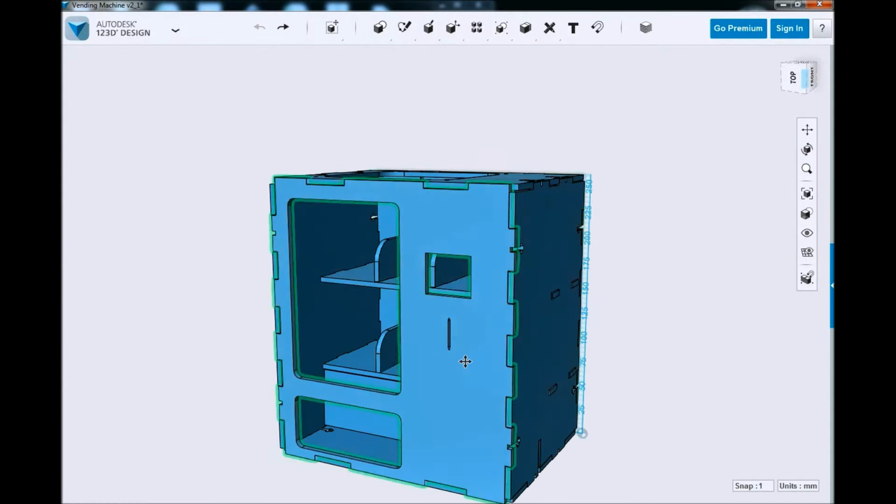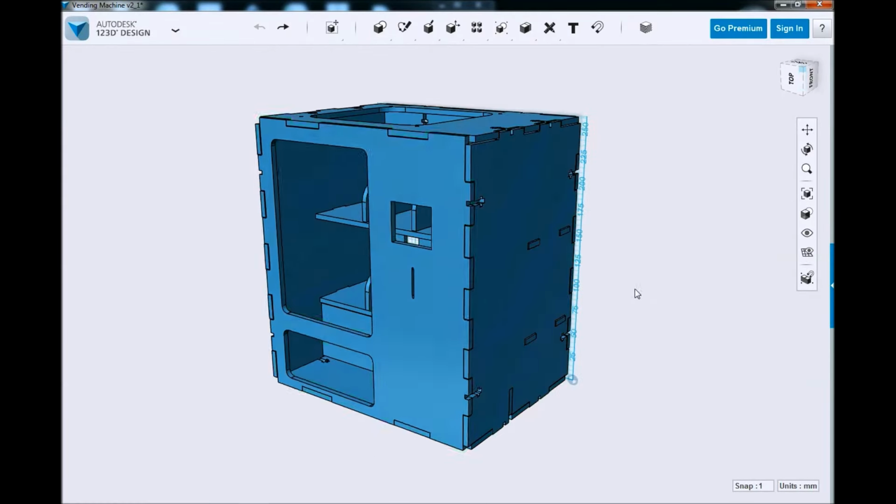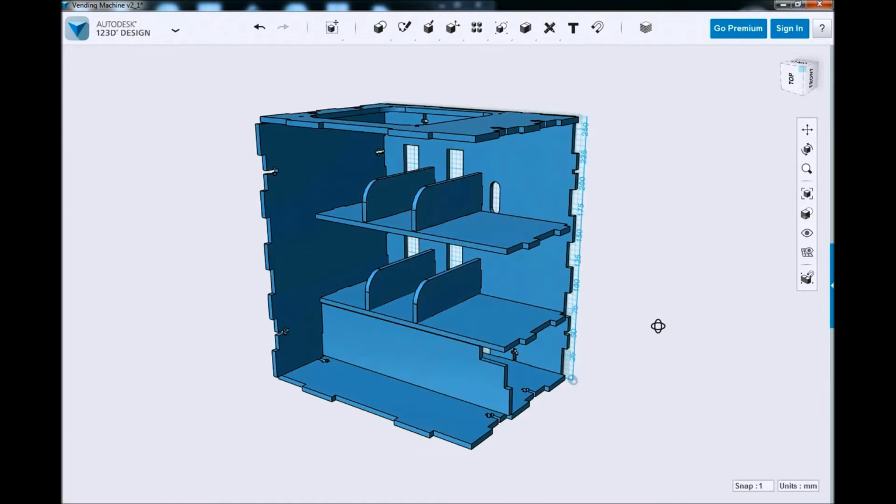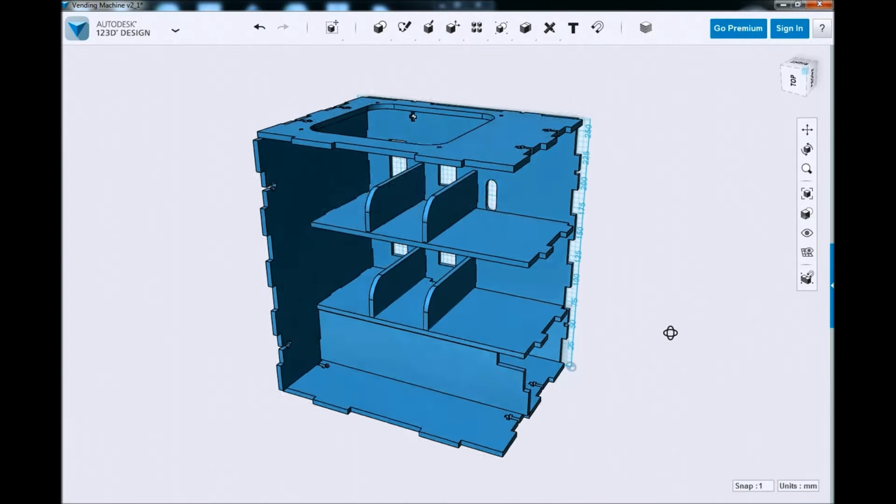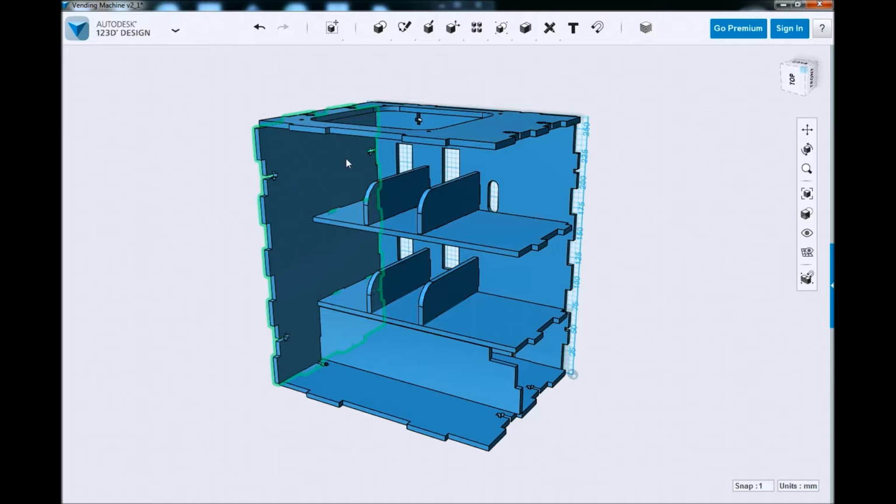Here's our 3D model, just to start. Construction is really basic, and this one's held together with screws, so we can easily access the quarters or just refill the machine.